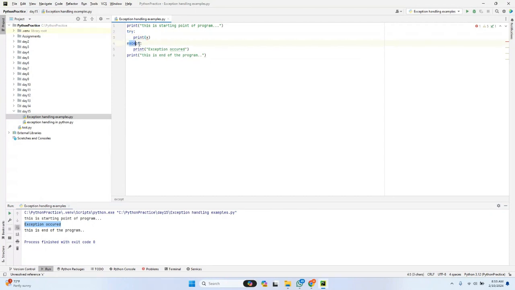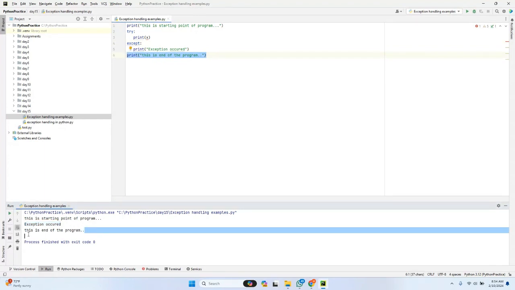It checked for the except block. The except block is there, and in the except block, this particular statement is there. So it has executed that exception occurred, and thereafter it also continued with the rest of the statements. If you see here, this is the end of the program. This is the statement. The rest of the statements, it has executed.